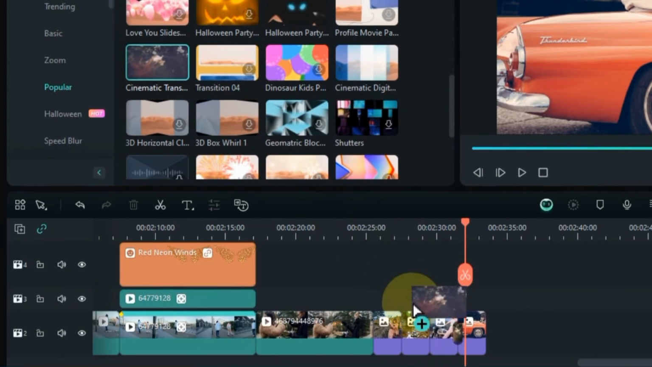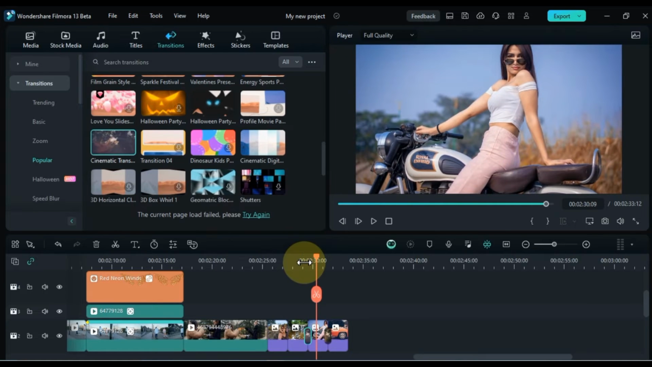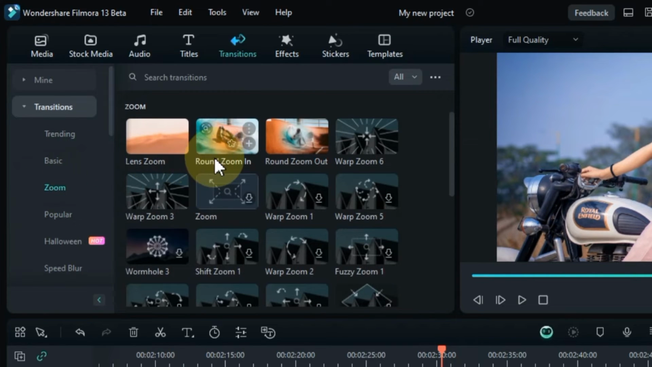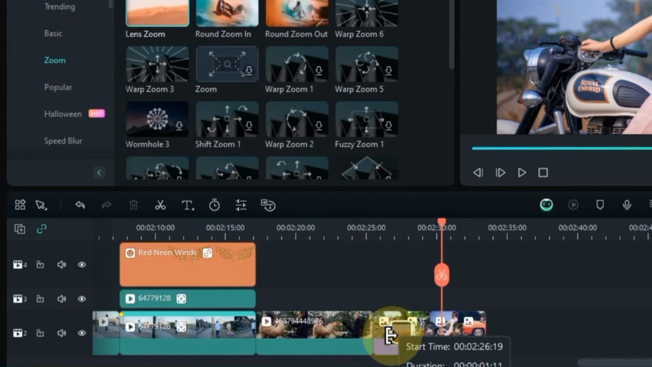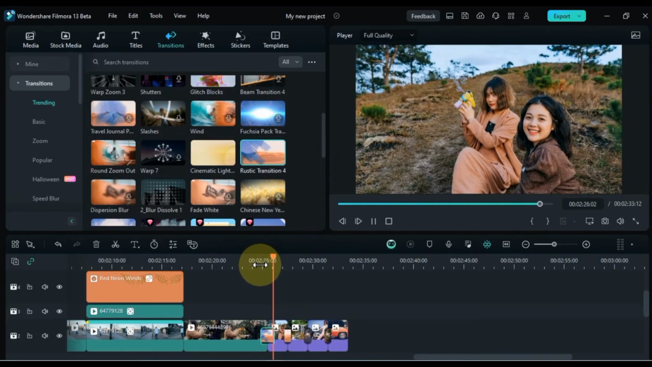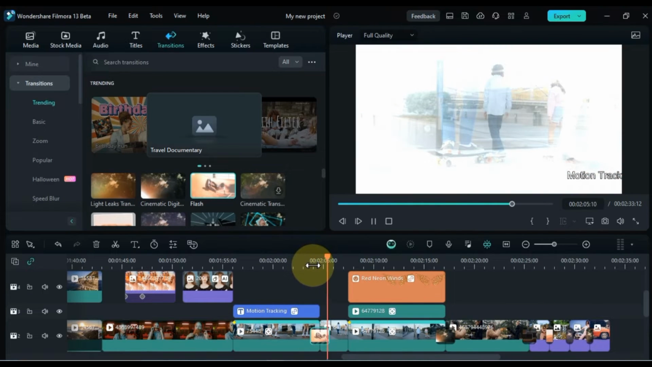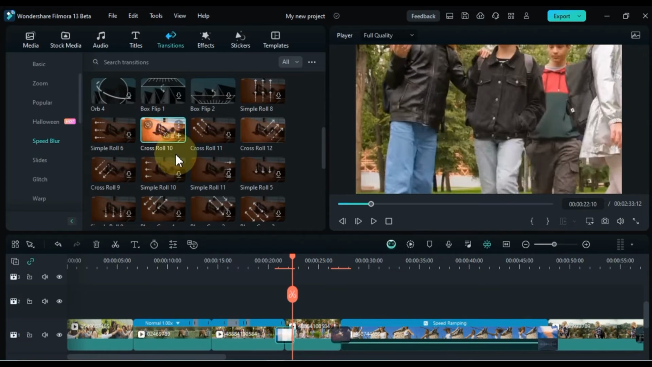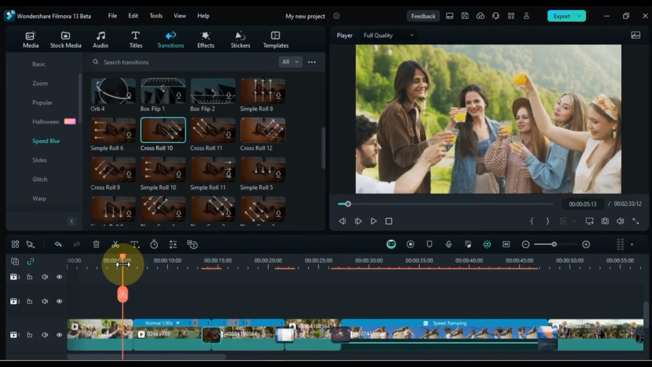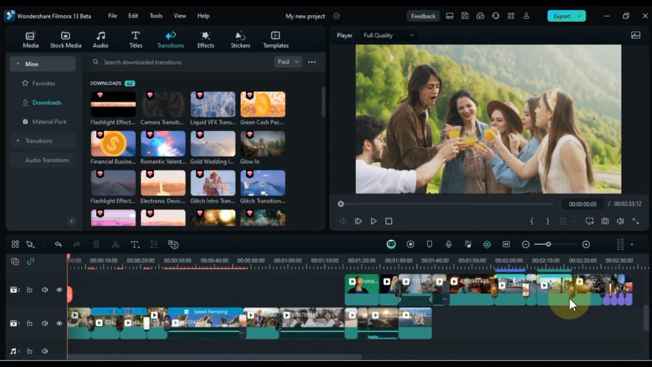And so I quickly drag and apply transitions over all the footage in the project. Feel free to experiment with different transitions to find the ones that best suit your video style and narrative. Try combining various transitions to create unique visual effects that enhance your storytelling. By following these guidelines and tips, you can effectively utilize transitions in Filmora 13 to create visually appealing and engaging videos that captivate your audience and enhance your storytelling.